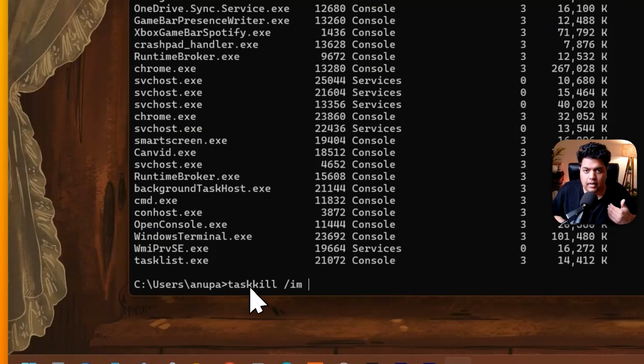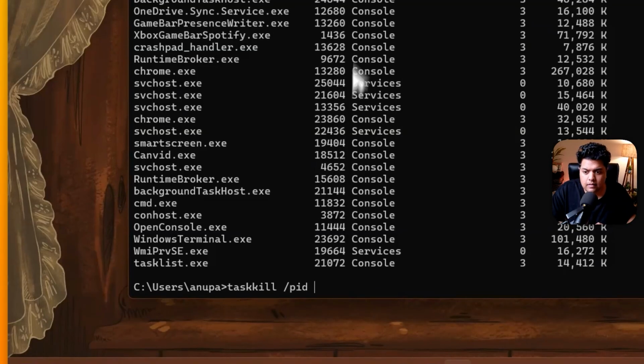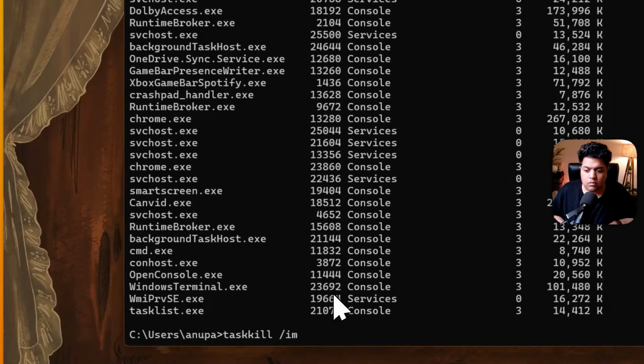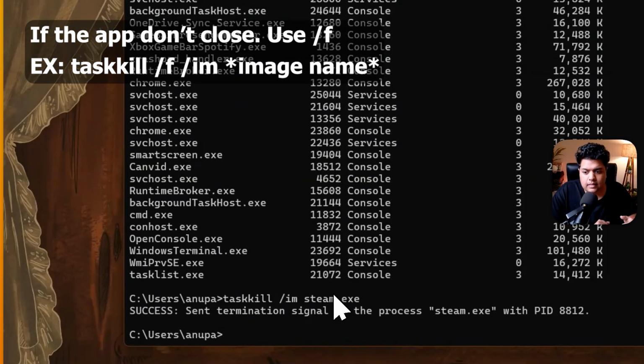That is, in our case, this is steam.exe, or you could go with /PID and then type in the process ID, that is these. So for me, I'm just going to type in /im and then spacebar and then type in steam.exe. Press enter and it's going to give you a success message.